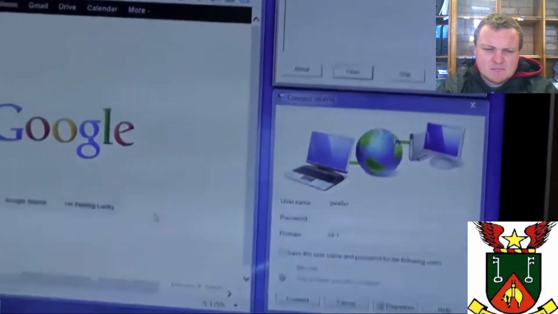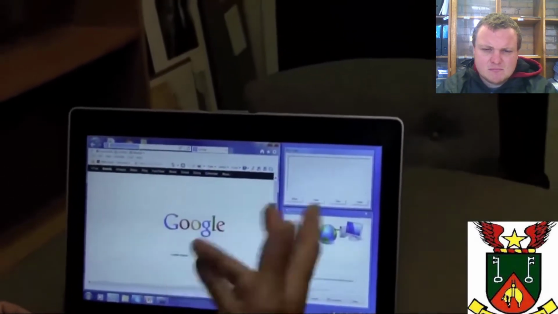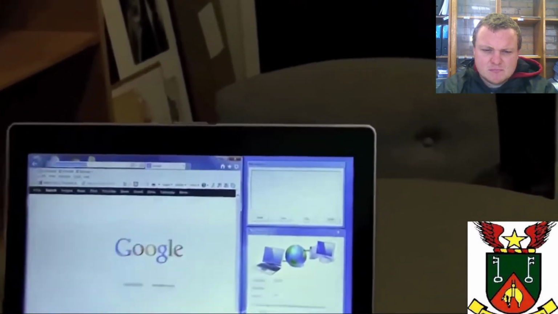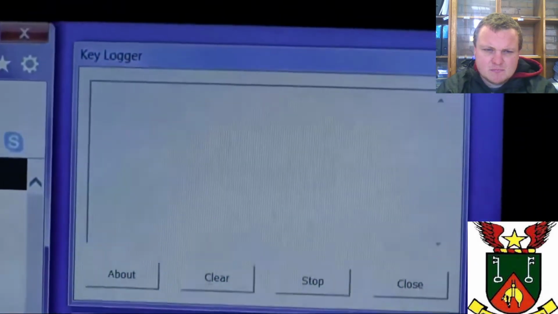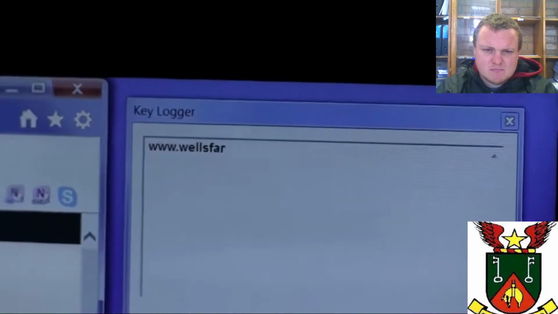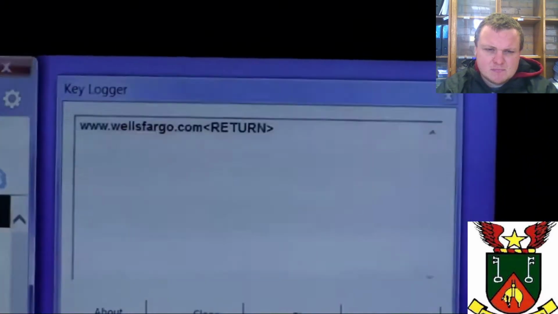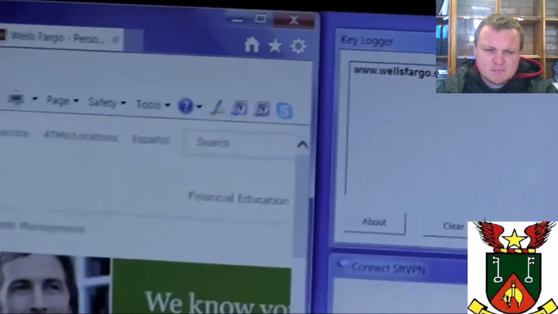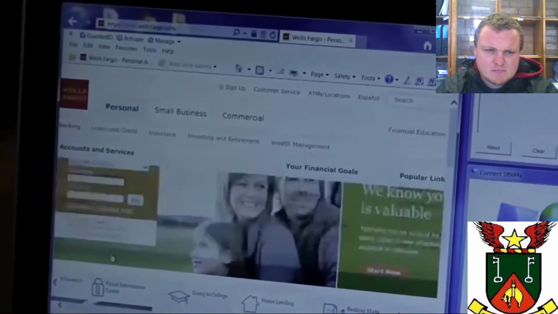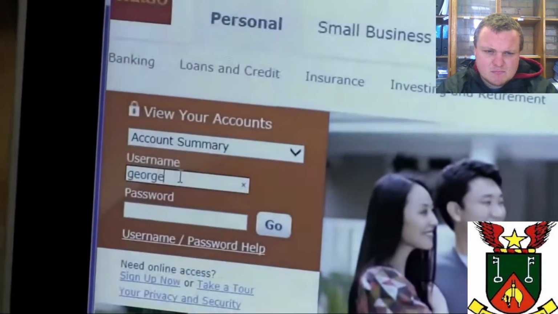So here I am. I want to go to my bank, and you watch the keylogger as I'm typing. So I'm going to go to my bank, which happens to be Wells Fargo. And as you can see, the keylogger now knows where I bank. Now I'm going to put in my username, and I'm going to put George.